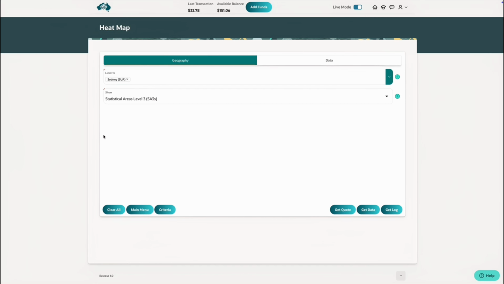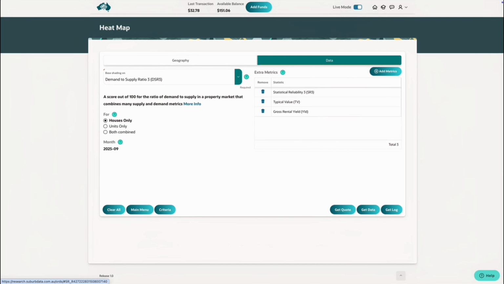You'll notice that the Limit To drop-down has been defaulted to the geography from the navigation page. This saves me from selecting it. The Show drop-down is set to my default. I'll show you how to change that in a minute. On the Data tab, the list of metrics is also set to my default. Remember, these are the ones I see in pop-ups on the heat map. These are the ones I can filter by on the heat map once it is displayed.